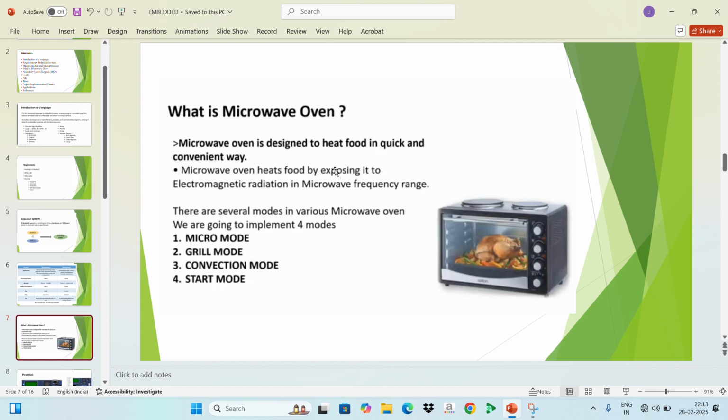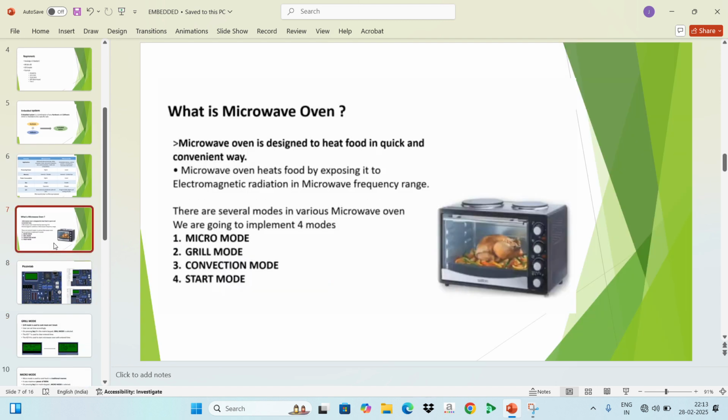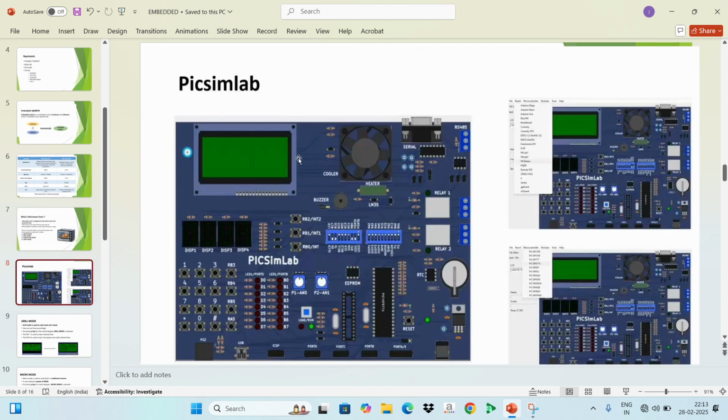A microwave oven is designed to heat food in a quick and convenient way. It heats food by exposing it to electromagnetic radiation in the microwave frequency range. There are several modes in various microwave ovens. We are going to implement four modes only. They are micro mode, grill mode, convection mode, then start mode. This diagram represents the PicSimLab, which is used as a microwave oven. When we code in MPLAB, then we load a hex file to the PicSimLab.